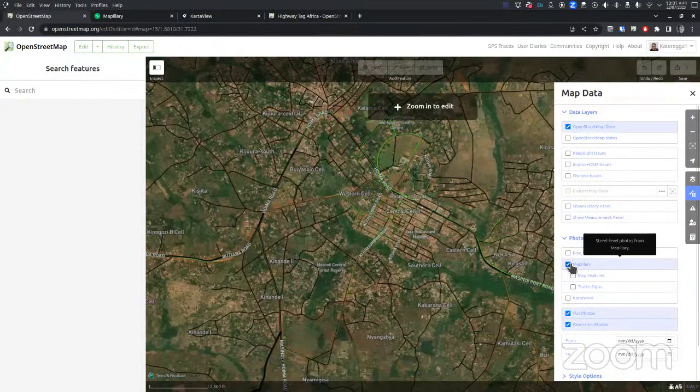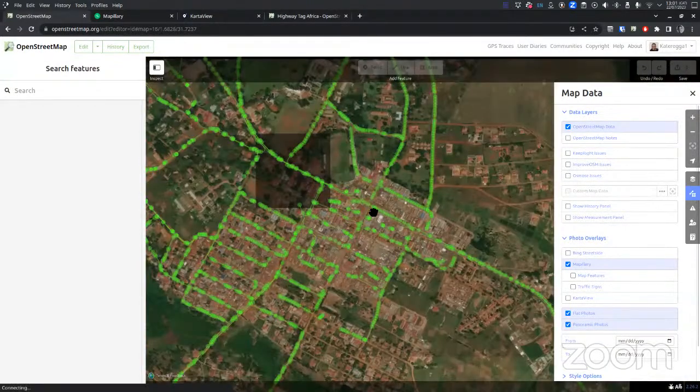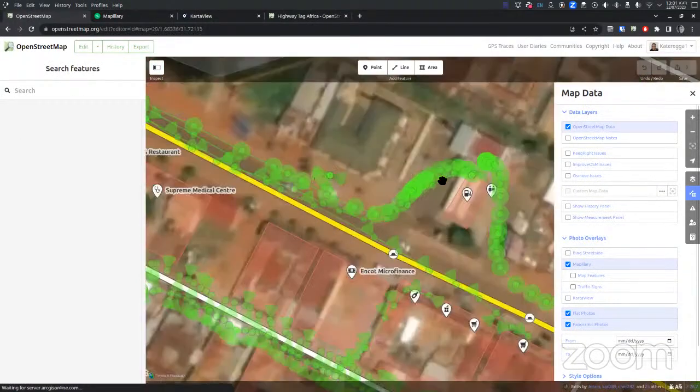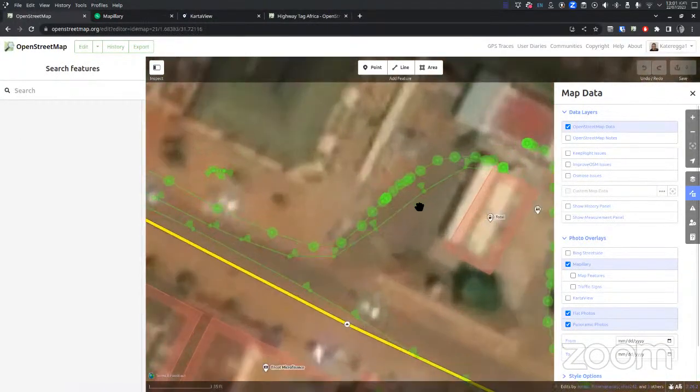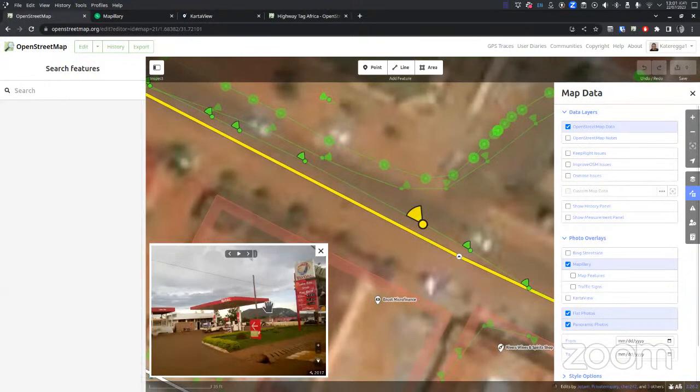So if I switch on Mapillary here, you're going to notice that there are some green lines that pop up on my map. And if I zoom in more closely, I can see where these images are. These are images that have been captured by different people. And if I click on one of them here, the image pops up, and I can see that image here. And basically, I can move along the street.